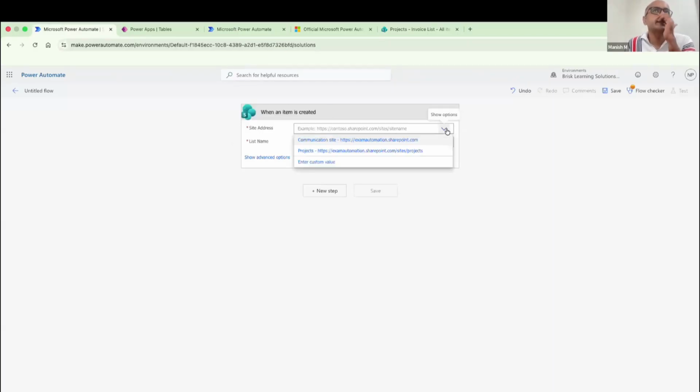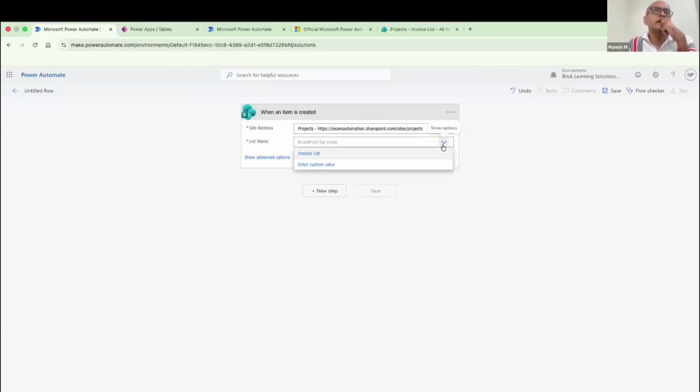It would give me all the sites that are available, where I am a member. So I am a member of the communication site and I am a member of the project site. So I will click this project site. Then as soon as I select this, it would show me all the lists that I am managing here. Right now we just created this invoice list, so it shows me the invoice list.